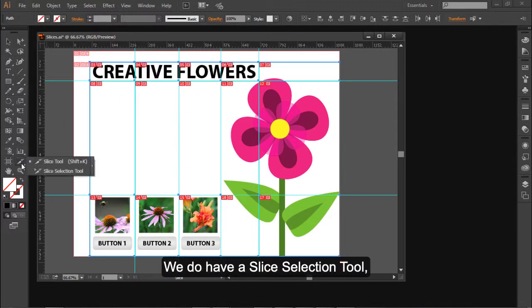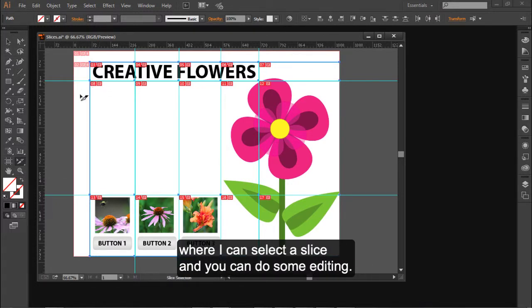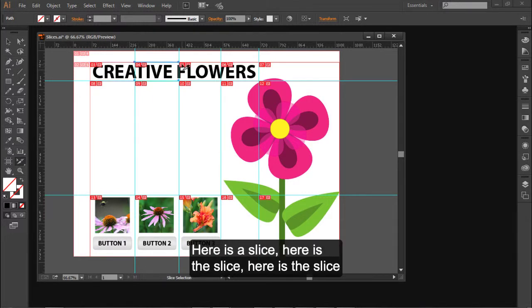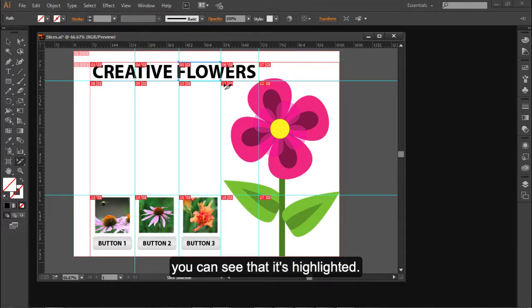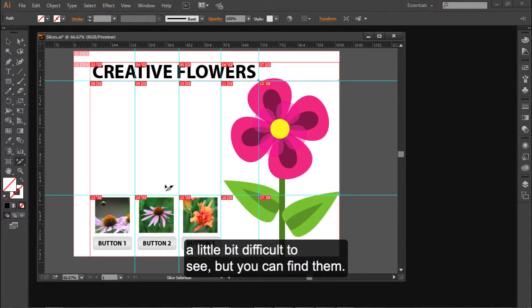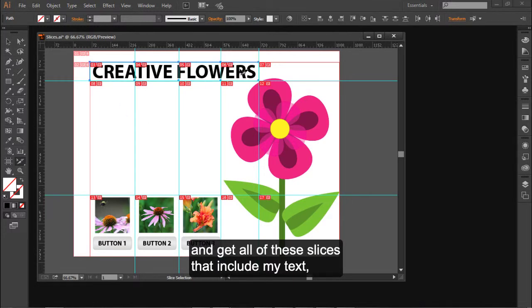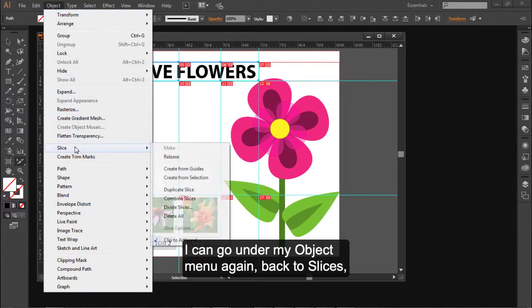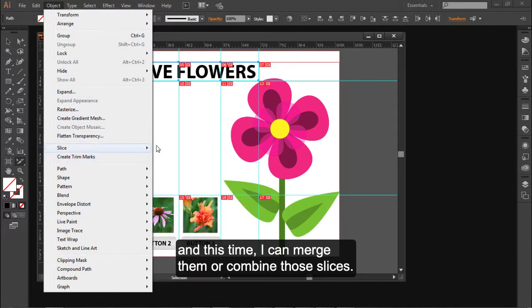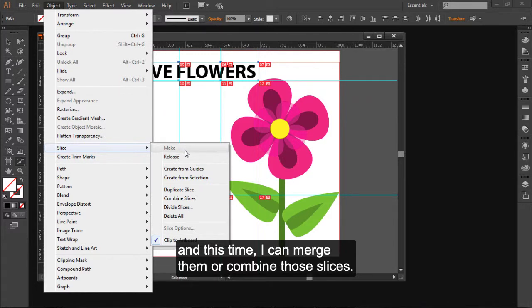We do have a slice selection tool where I can select a slice, and you can do some editing. Here's a slice, here's the slice, here's the slice. You can see that it's highlighted. Here's the slice, here's the slice. A little bit difficult to see, but you can find them. Now if I select and hold down my Shift key and get all of these slices that include my text, there are 4 of them, I can go under my object menu again, back to slices, and this time I can merge them or combine those slices.